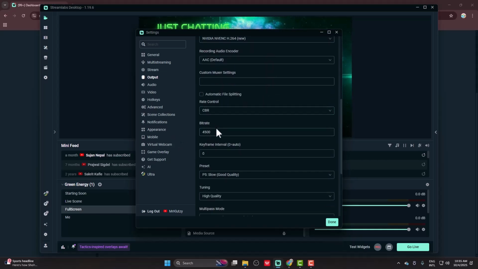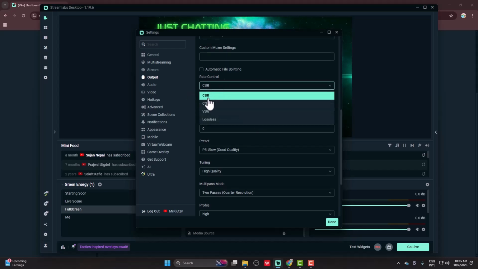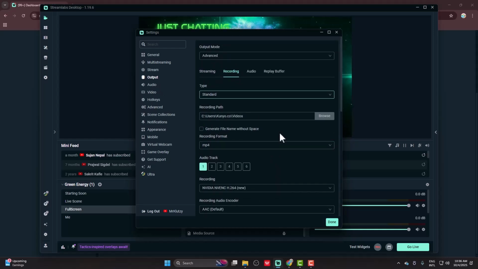And you can also choose your bitrate. It's going to be dependent on your PC. So however strong your PC is, that's how high your bitrate can be. Make sure that rate control is on CBR and not VBR, constant bitrate. And you can also play around with tuning, multipasses if you want to. That's something I don't like to touch, and that's about it.